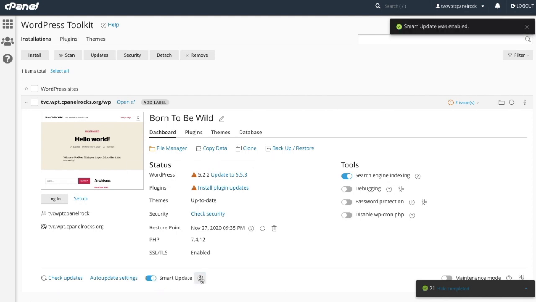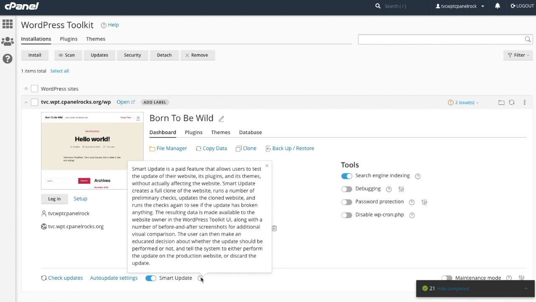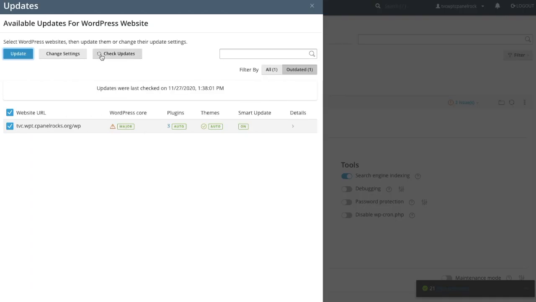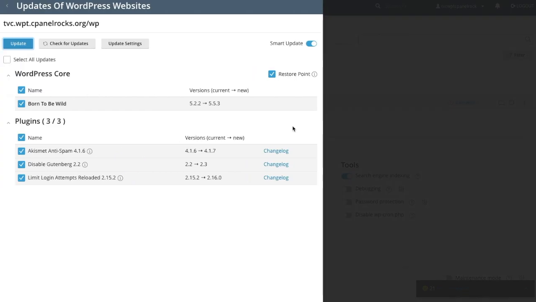Smart Update is a pretty good feature in that it allows you to update your WordPress, and it does a lot of things automatically for you. It clones the website for you, and then it'll update everything, and then gives you an opportunity to verify that everything's working the way you expect it to. So let's go ahead and start. Lots of stuff to update. So let's update everything and get started.